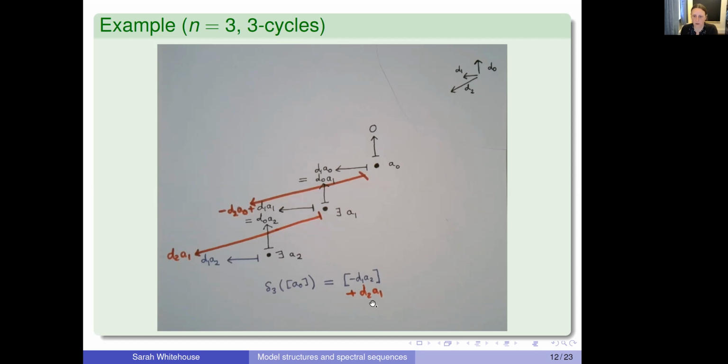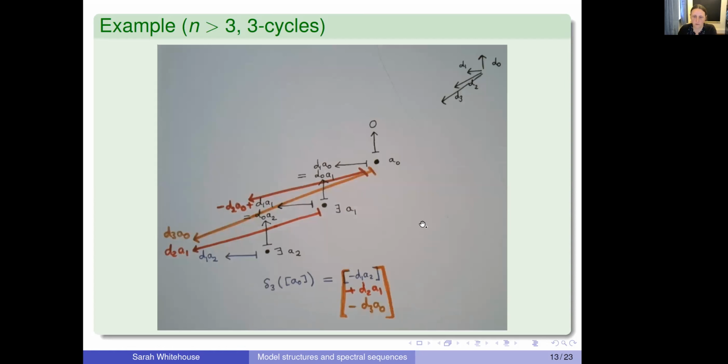And there's a difference that comes in the formula for the differential as well. So there's another thing that can appear, which is a D2 of A1, and that appears in the formula for the differential on this element. And just one more, and at least for 3 cycles, this is already the general case, because there's not room for any higher structure maps at this stage of 3 cycles.